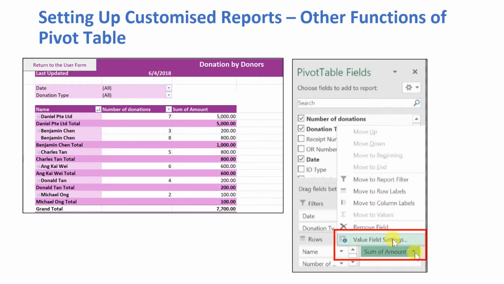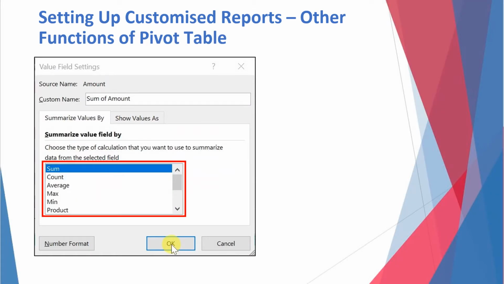Next, if you want to change the type of summary, click the little downward arrow of the field and click Value Field Settings. The following window will appear where you can summarize by summing or counting the data field. You can then choose how you want to summarize the field by selecting the appropriate summary from the list. After you have selected the summary, click OK.